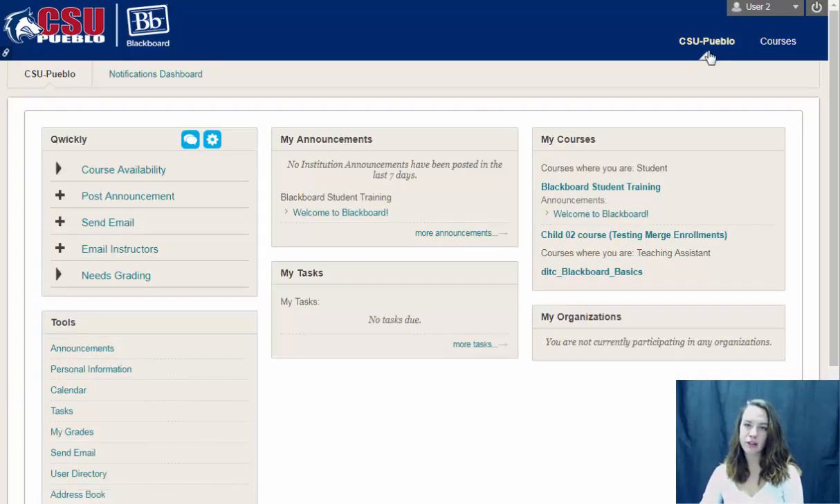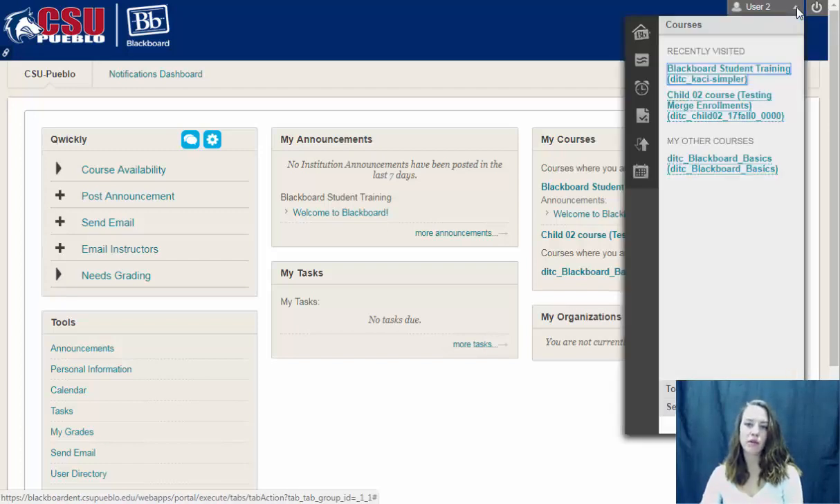And probably the last thing that I'll talk about today is this little tab up here. This should display your name. It's a helpful drop-down menu, basically. It'll show you the pages that you've recently visited. So I've been in here and in this course. And basically there's the Blackboard home. And then this post button.